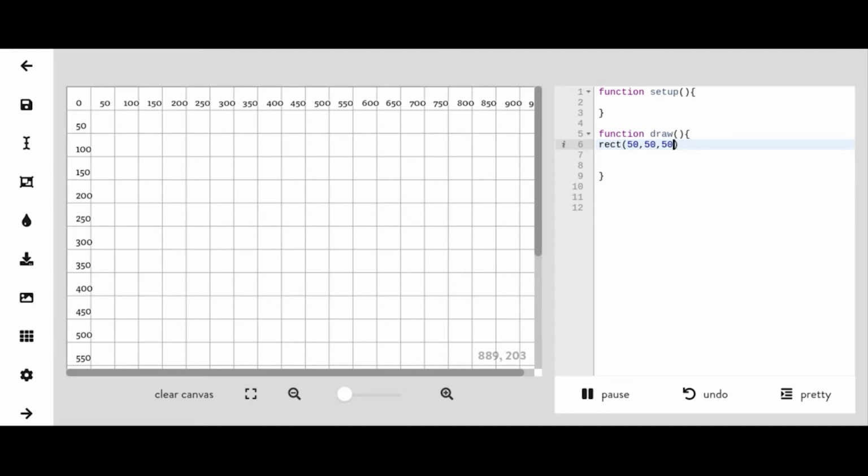Another common error is that a rectangle isn't appearing. Let's look at it. It only has 3 numbers. A rectangle needs 4 numbers to show the computer the x, the y, the width, and the height.